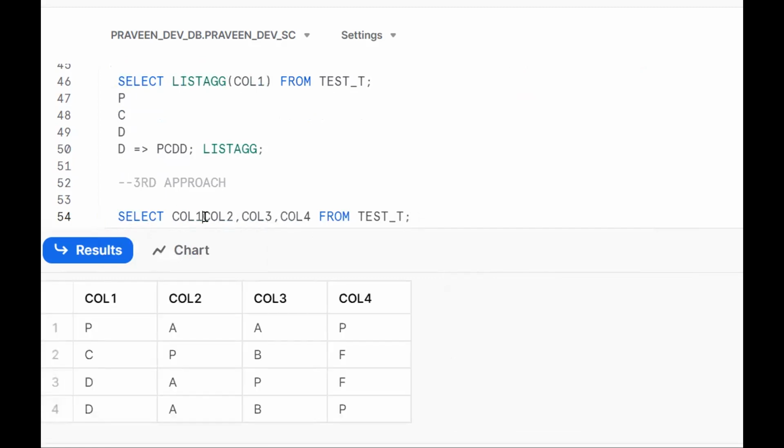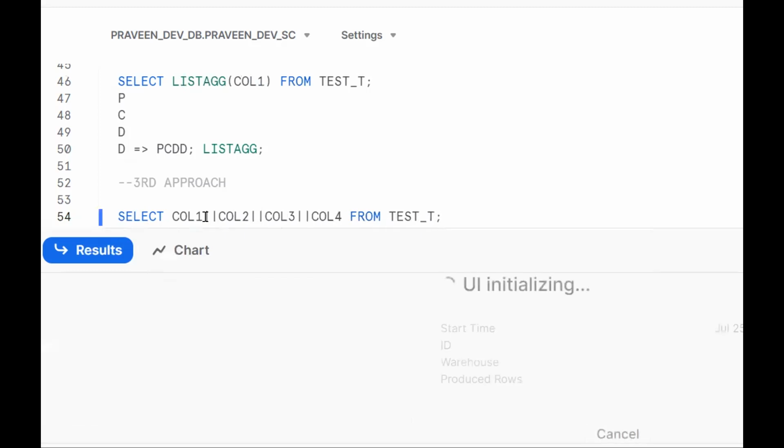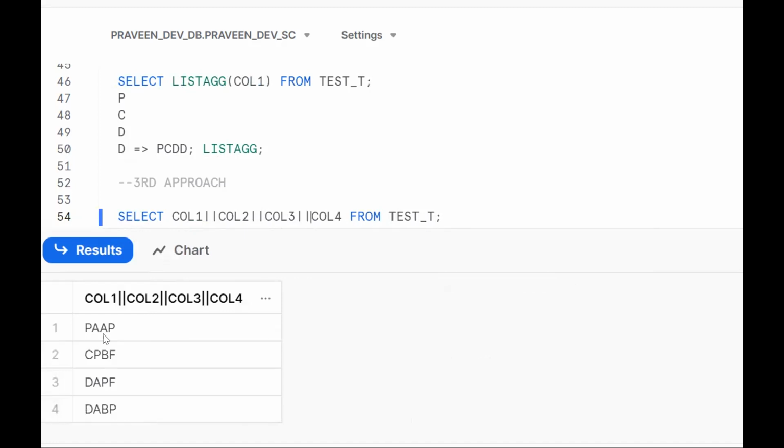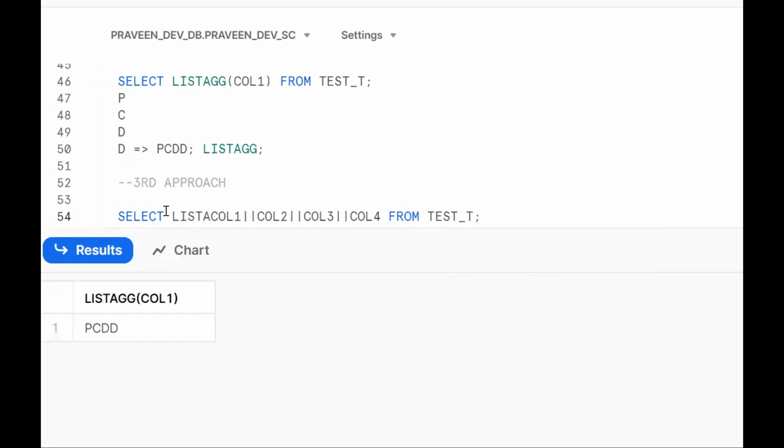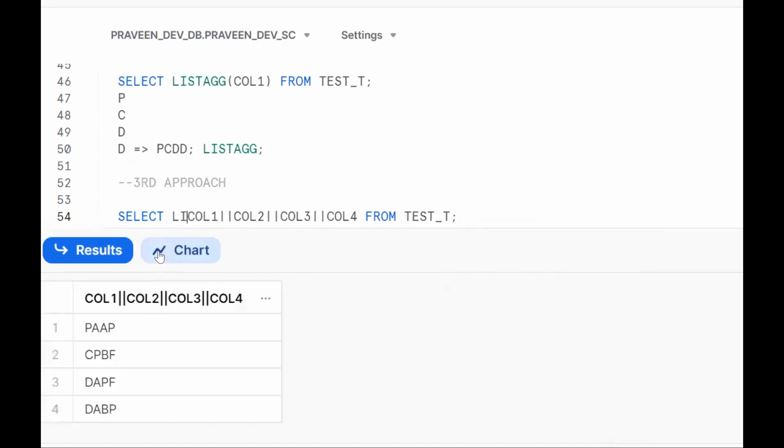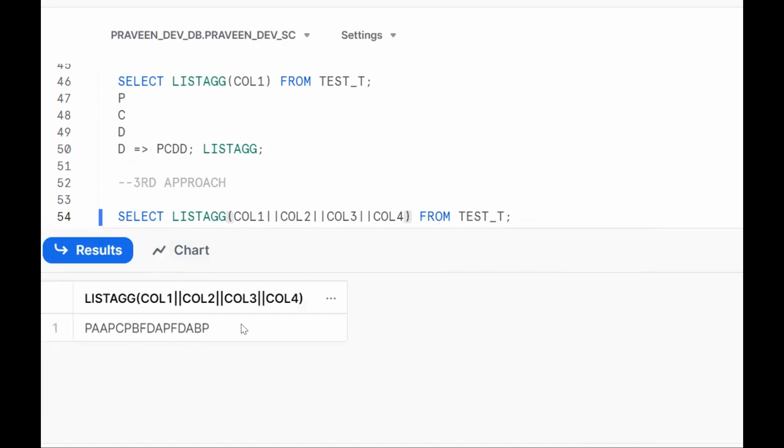Now what we are trying to put is the pipe symbol, pipe, pipe, and pipe. I'm clubbing all these things, and we are getting data this way. Now, as I said earlier, we want to do list aggregate. We can put listagg, so we are combining and putting all of this into a single column, a single value. Now we are getting it like this. Simple. Now we can find regexp count.